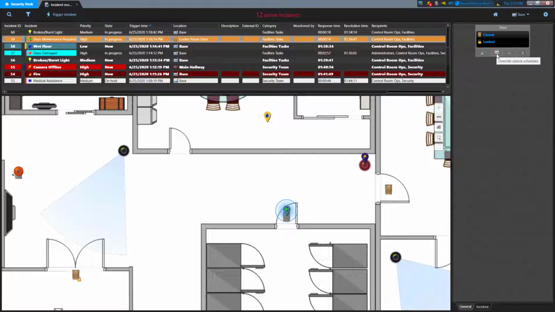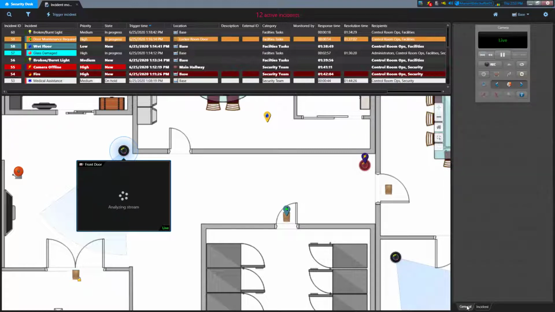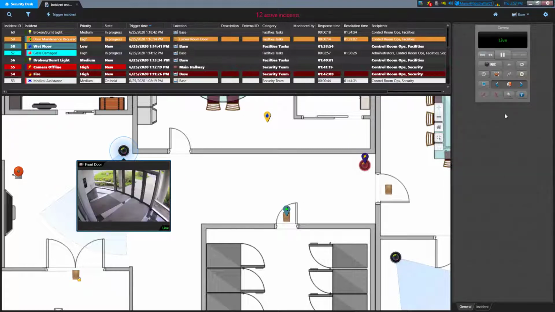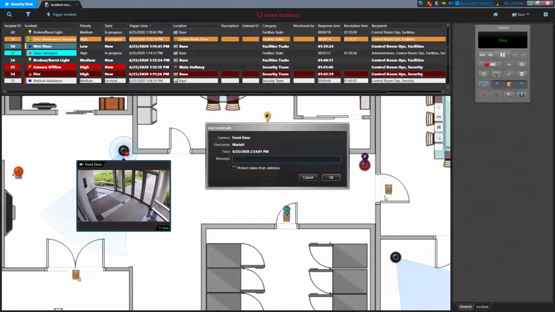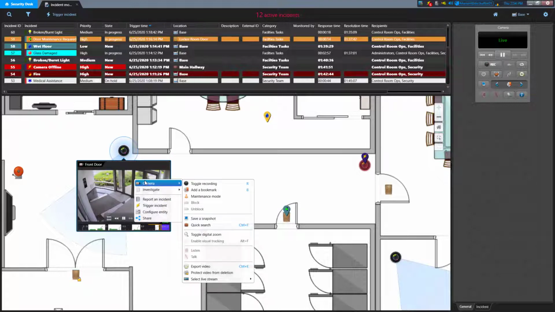You can also click on one of the entities on the map and use the General tab to use the entity's widgets, regardless if it has an incident pinned on it or not. For example, if I wanted to add a bookmark to a camera that's currently recording, I would click on the camera to select it, which would also bring up the video playback window, and then I would click on the General tab at the bottom of the Details pane and click on the Add Bookmark button in the camera widget. I could also right-click on the video window that popped up to get the camera menu and do it from there. So again, you can do things in whatever way you feel comfortable with.